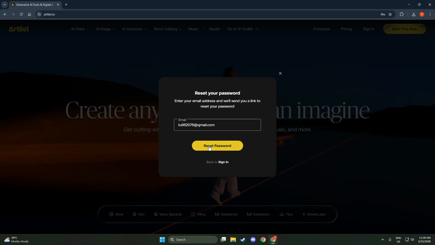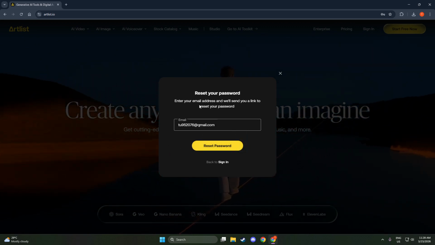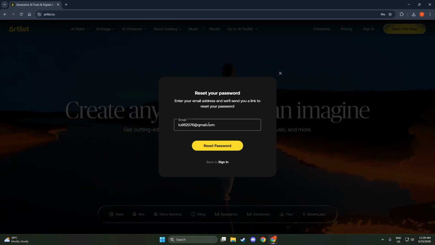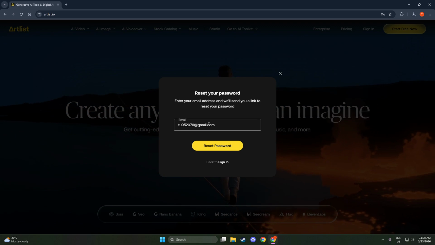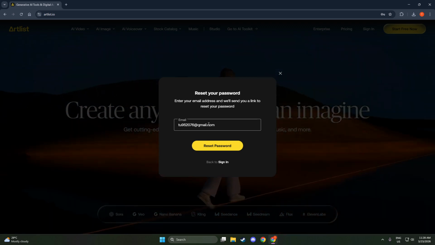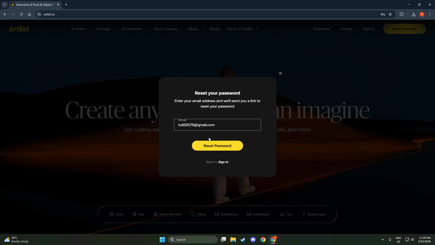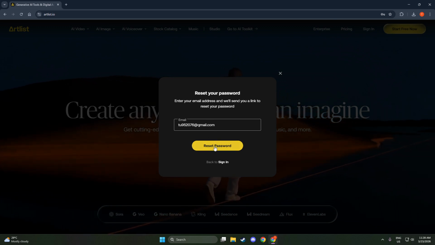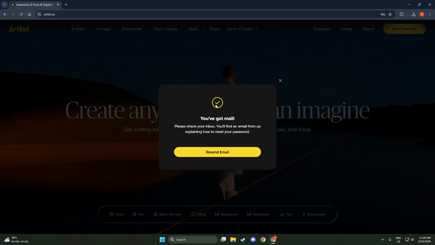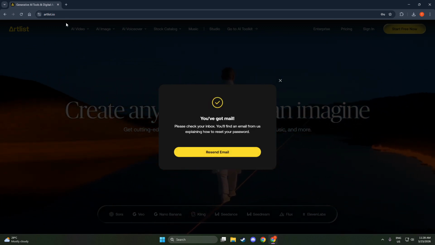Now enter your email. Use the exact email address you used when creating your Artlist account. Take a moment to double-check for typos, extra spaces, or the wrong domain, as even a small mistake can prevent the reset email from arriving. If you have multiple email addresses, try the one you most commonly use for subscriptions and online services.